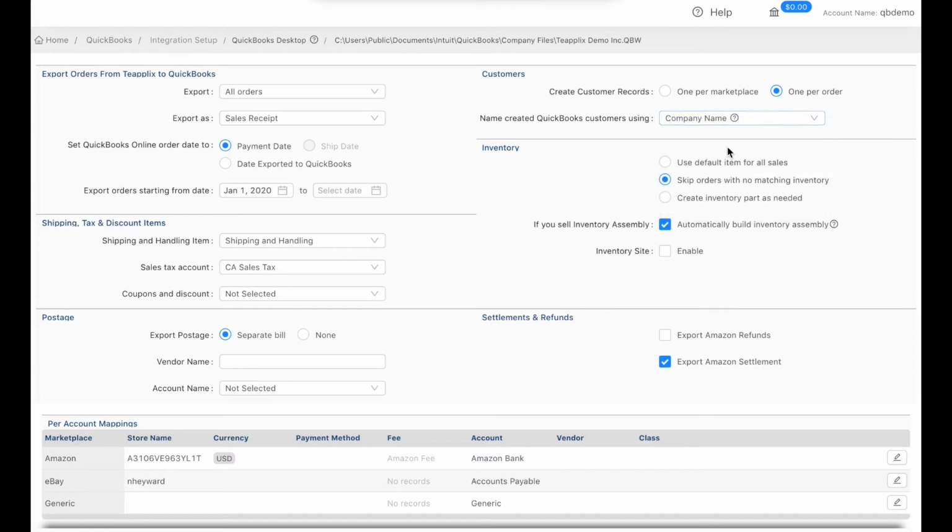The Inventory section is about the order items. ActionShip always uses the item name in QuickBooks to match the items in an order. If there is no matching item name found, you can choose to use a default item and select an existing item, or you can choose to hold on to the order and not sync it to QuickBooks until you create the item in your QuickBooks or map to an existing item.